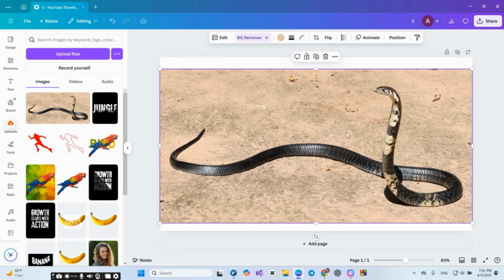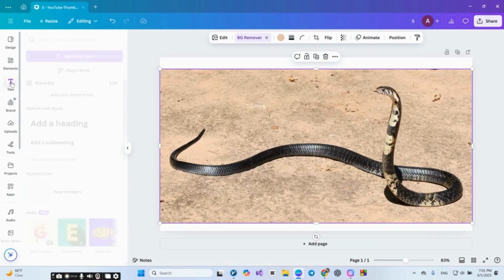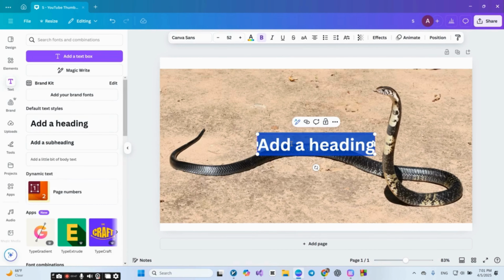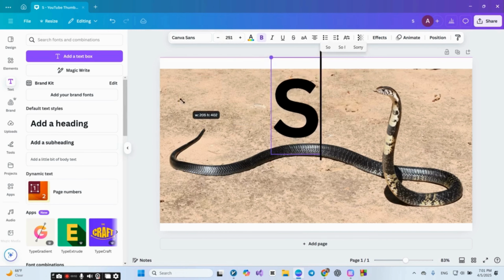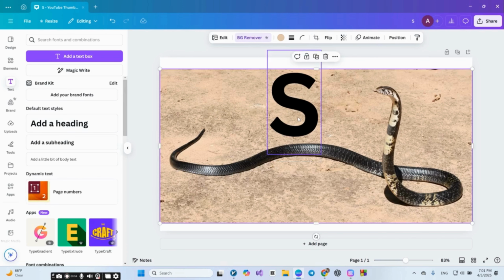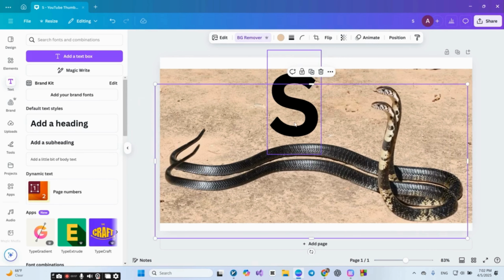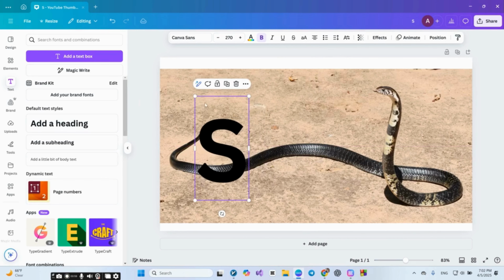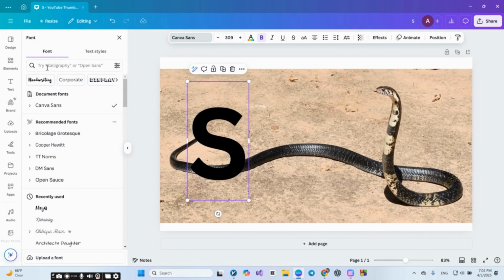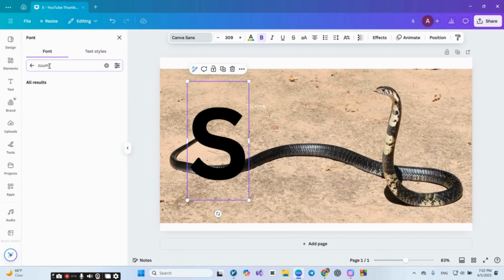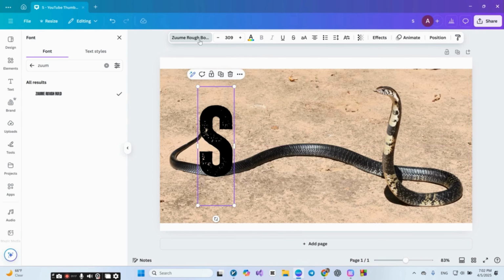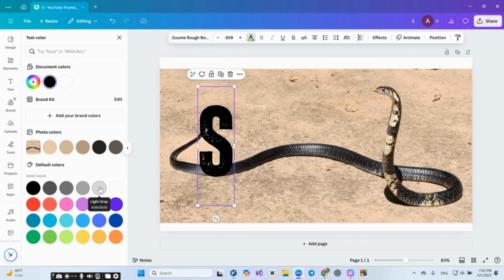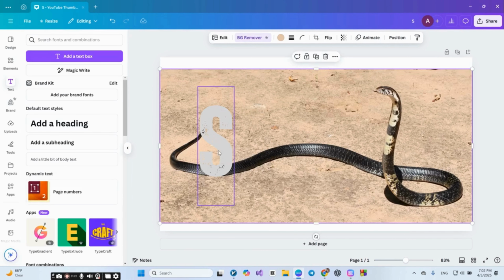Put the pictures in the same position, and we should write the text, the snake test, letter by letter. Let's add the first letter, make it bigger, let's change the font to Zoom Rough Bold, and change the color to white or to gray, like this one.